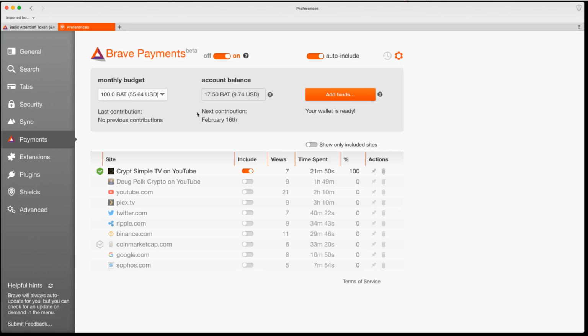And so here are my BAT tokens, my balance. The BAT tokens are allocated on a monthly basis. You see, my next contribution is going to be February 16th. On February 16th, the Brave browser is going to look at every piece of content that I visited, and then depending on which ones I include, it's going to allocate them a percentage. Right now, I'm allocating 100% to ourselves.